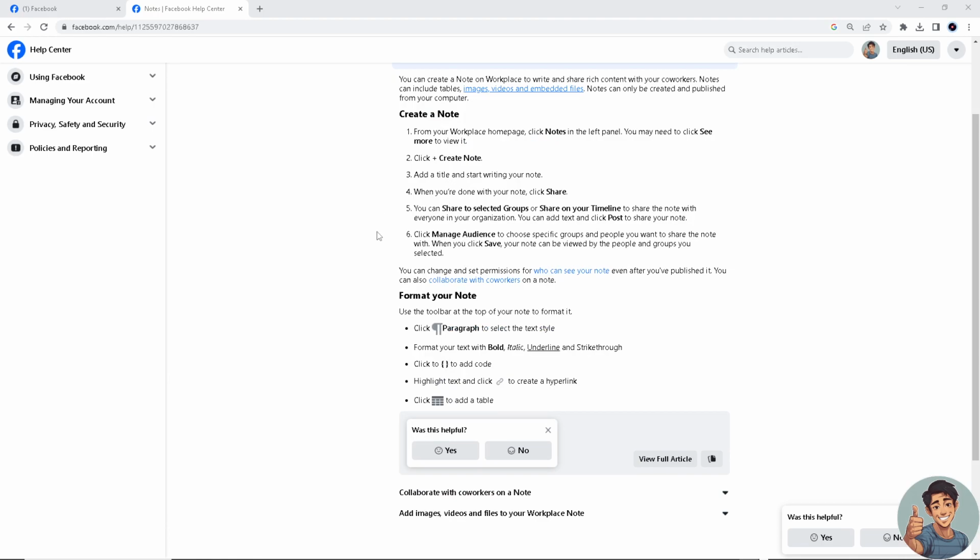And then when you're done with the note, click share. You can share to selected groups or share in your timeline to share the note with everyone in your organization. You can even add text and click post to share your note. And then click manage audience to choose specific groups or the people you want to share the note with. And when you click save, your note can be viewed by the people and groups you selected.